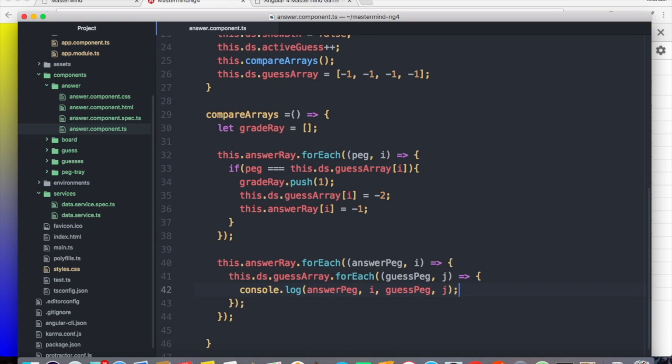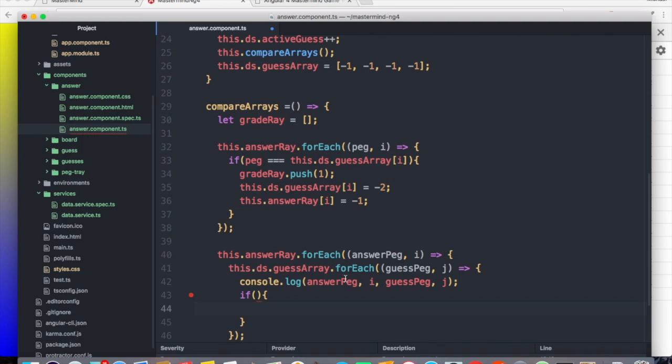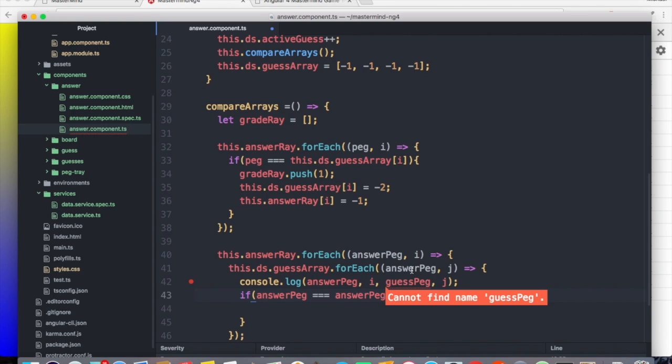So now I got to do something in here. So the I is in control of the answer peg, the J is in control of the guess peg, the index of it. So if, and I could say this.ds.guessArray sub I, but my answer, I'm just going to call those answer pegs. Command C, Command V, equals, equals, equals. If the answer peg equals the answer peg, well, I certainly hope it does.